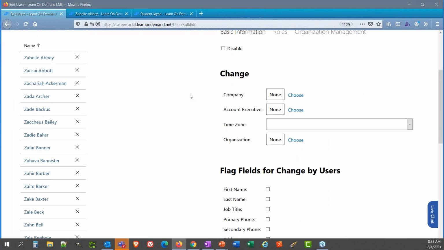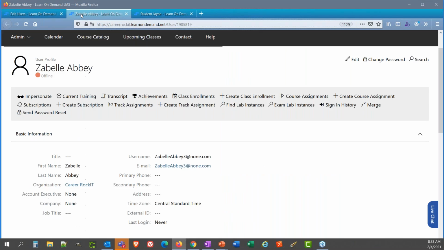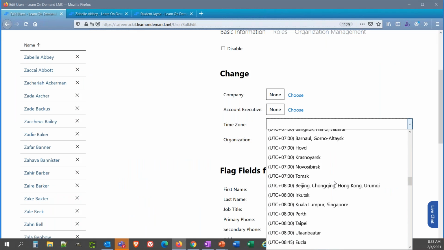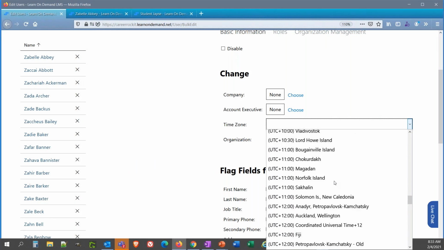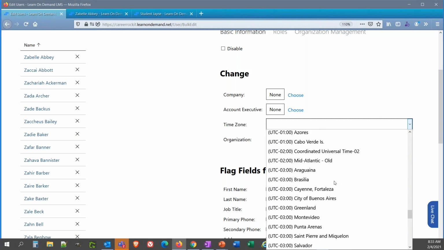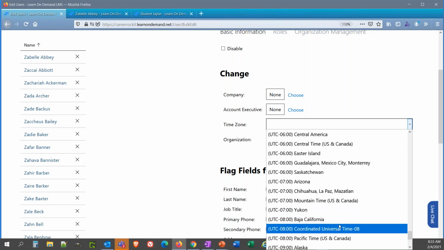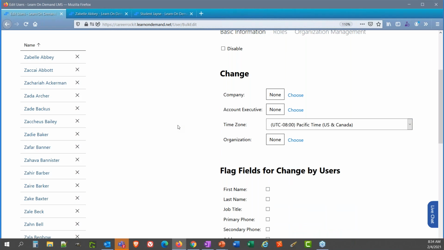And then you can do things like make your changes to company, the account executive, the time zone, or the organization. Zabel is one of my users, and she doesn't have an account executive or a company, and her time zone is central. I think I'll just change the group's time zone. So if I make them, there's central. Where's Pacific? There's Pacific. So I'm just going to change them all to be Pacific time.